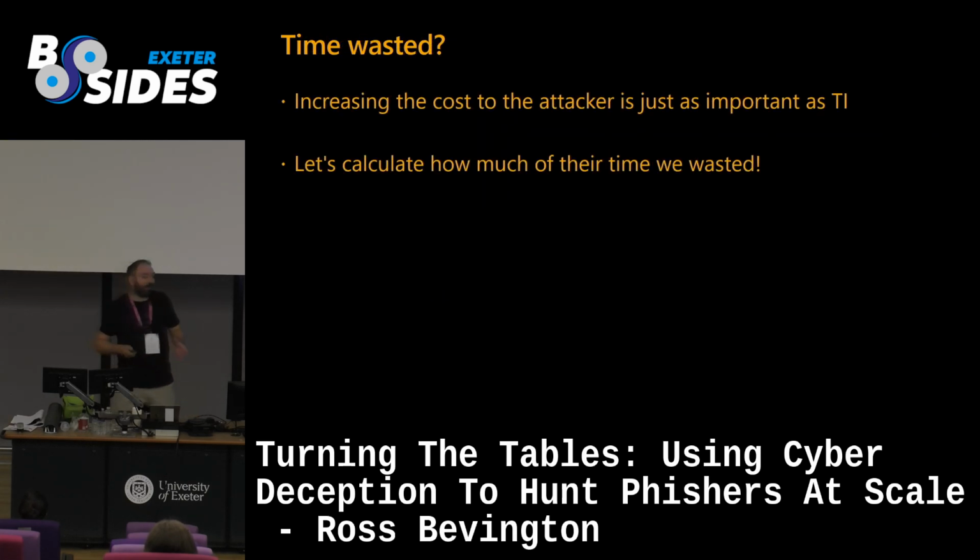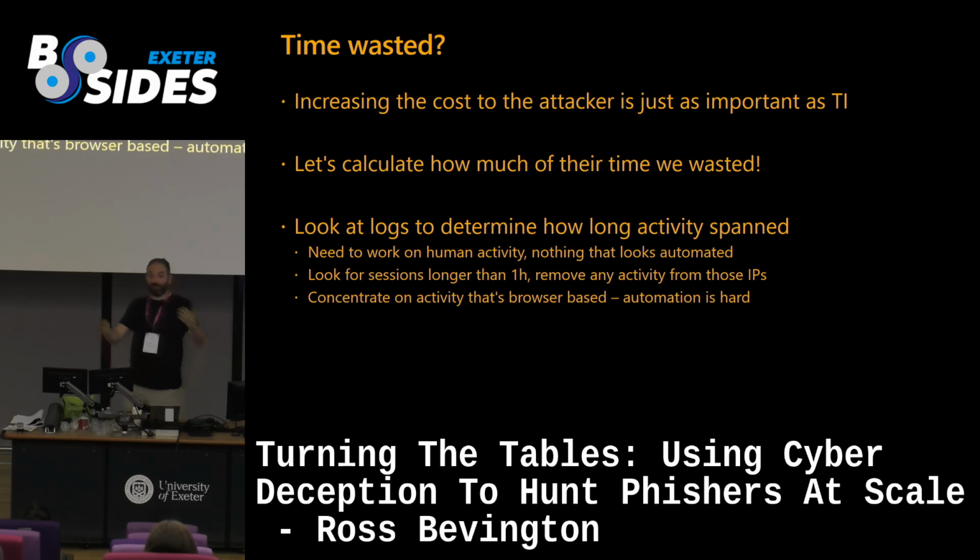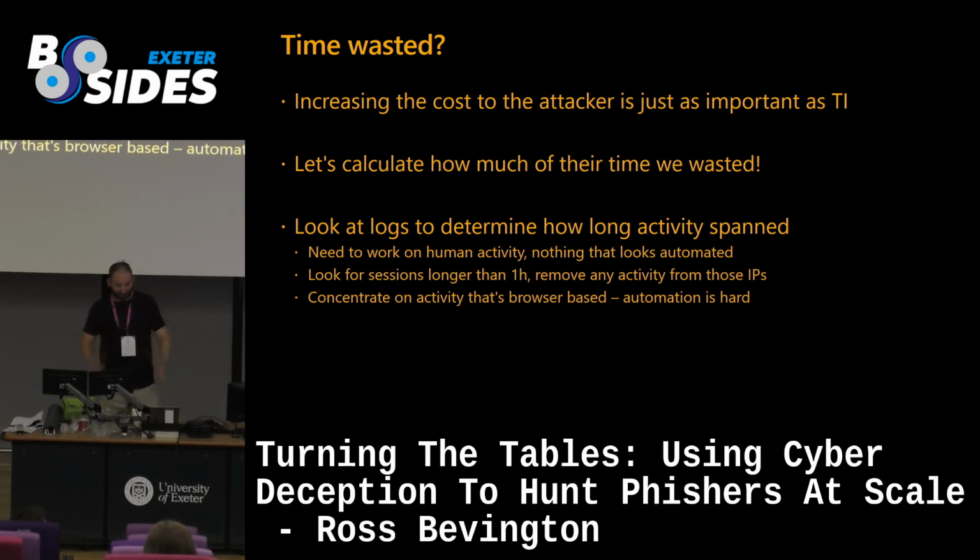I keep on talking about time wasted. Time wasted is so important. And we can get the diagnostic logs and work out how much time we've actually wasted. I've done this presentation a few times, and it's really great to see that every time I do it, the number goes up and up and up. So yeah, we look at the diagnostic logs. We rule out or rule in anything that's human activity, and we've got a really good understanding about what is human and what isn't human. We can remove really long sessions that look like what's that about, and concentrate on activity that really is based on a human at a keyboard.